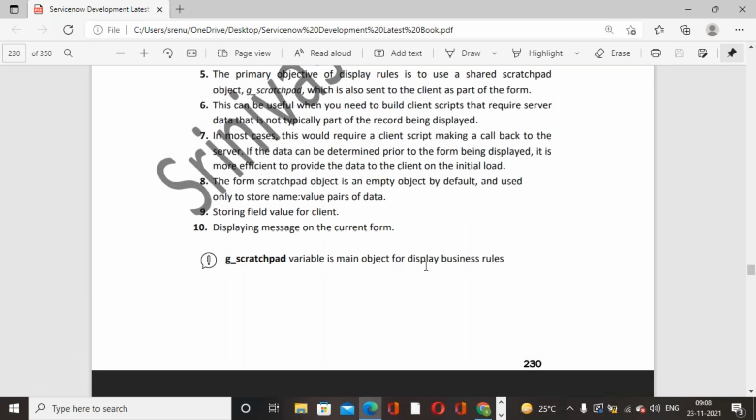And a very important thing we should remember: we have to use one important variable in a display business rule. It is the main component in a display business rule. It's called g_scratchpad. The g_scratchpad variable is the main object for a display business rule. It's the most important interview question also. What is the main object in a display business rule? You can say g_scratchpad.